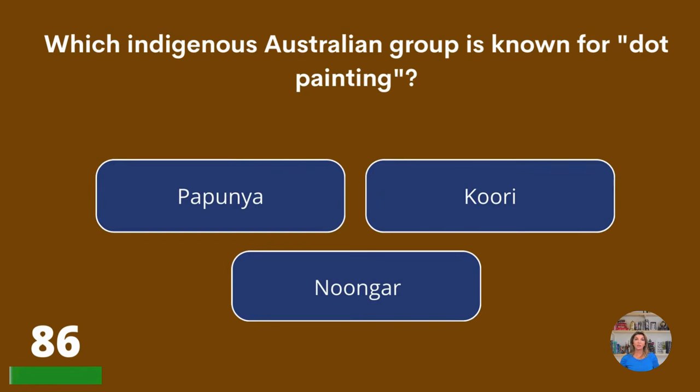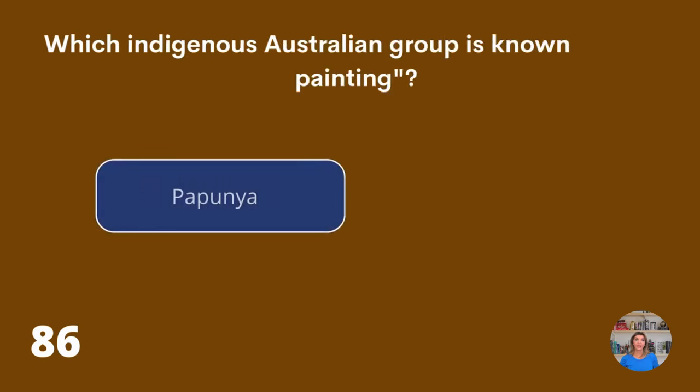Which indigenous Australian group is known for dot painting? Papunya, Kuri, or Noongar? Papunya.